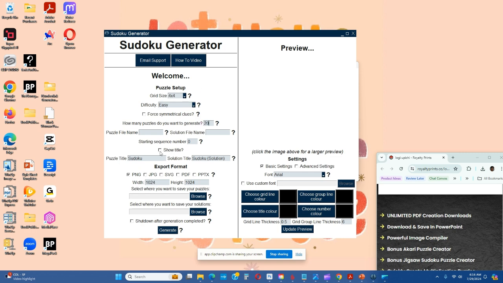If you want your titles to show at the top of your puzzle, be sure to check the box that says show puzzle. You type in what you want it to be. I'm going to put puzzle as the title, and over here I'm going to leave it as solution. Then you have several file options: PNG files, JPEG files, SVG, PDF.